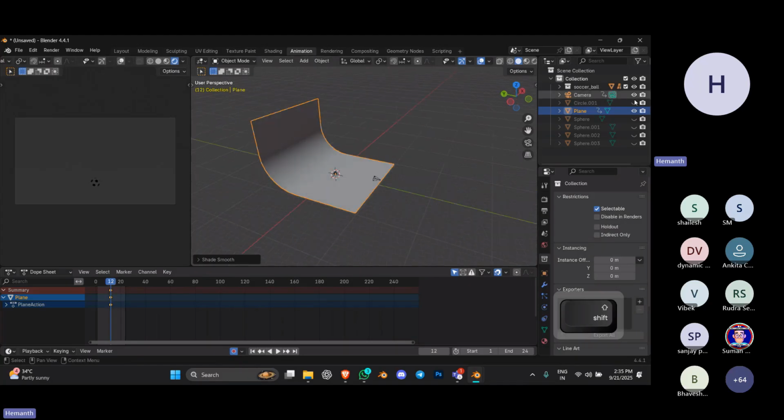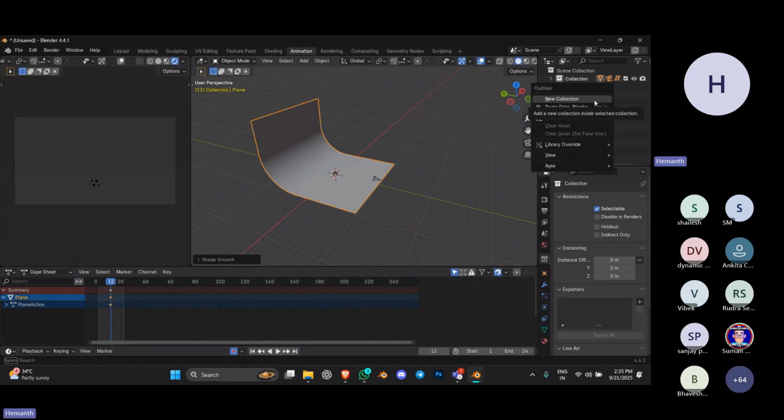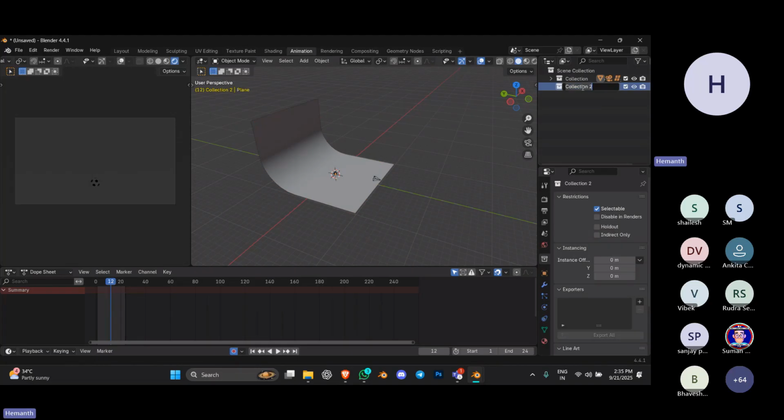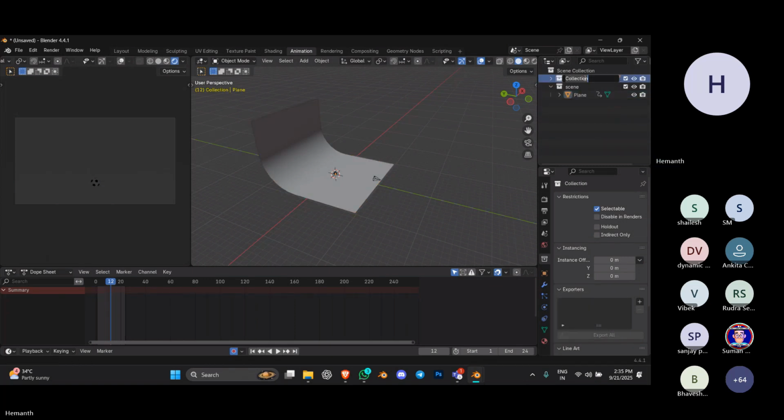Now Shift A. It is in the Outliner. It became very confusing, right? Just for Outliner organization, right click on it, create a new collection, and name it Scene. Now drag and drop this plane to the scene collection. Now it will become clear. Make it Objects. Only objects will be present in that collection.